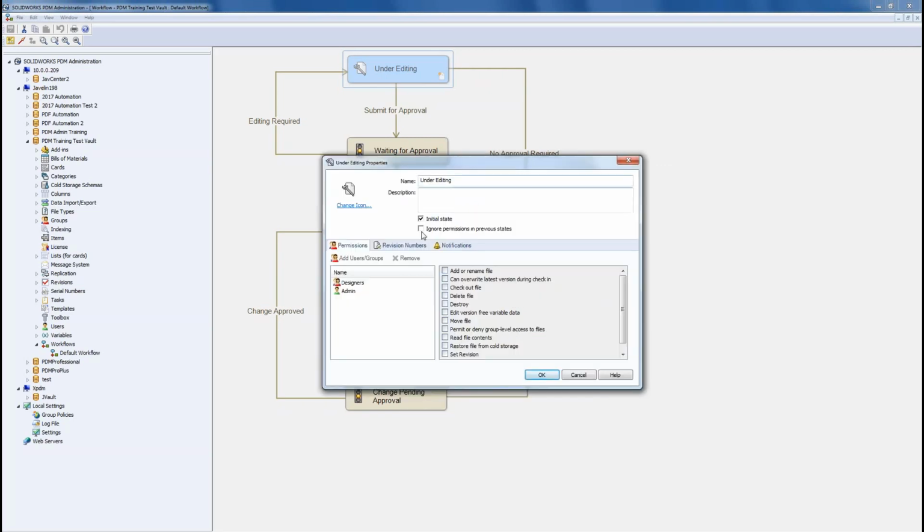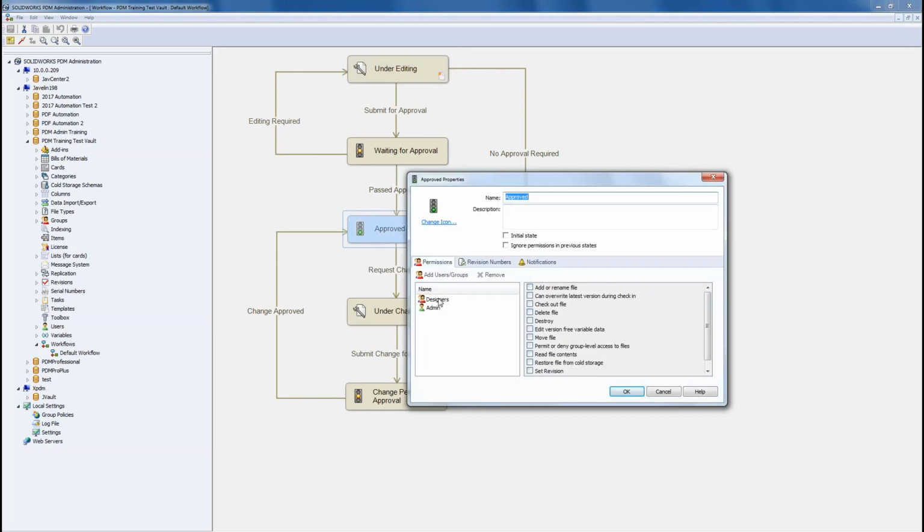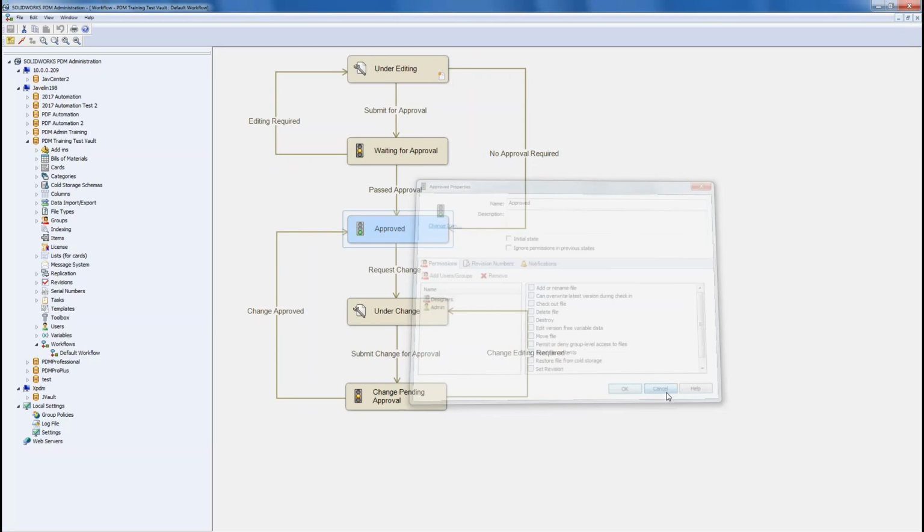I was showing you before that you can control permissions at the group level, and you can do it for all the states there, but sometimes it's more intuitive to do it right while you're working on the workflow itself. So the permission that I added for the designers group shows up here. So I can see all the permissions that I added for designers. And just to reiterate, if you recall, on the approved status, I went to designers, and the only permission I added was read file contents. Okay, so that's what we have so far.